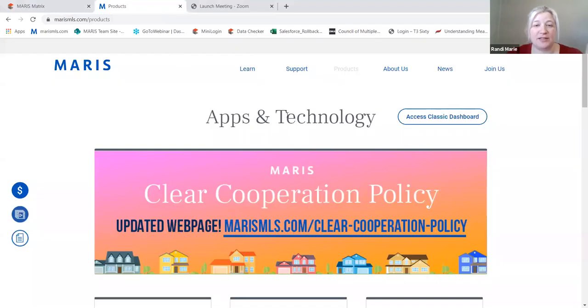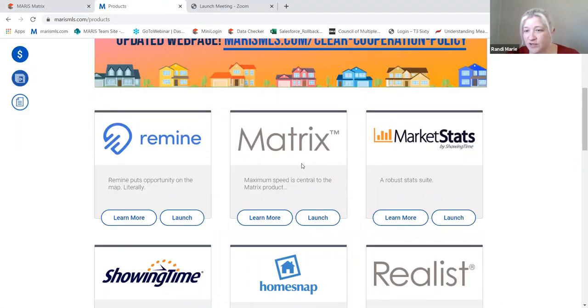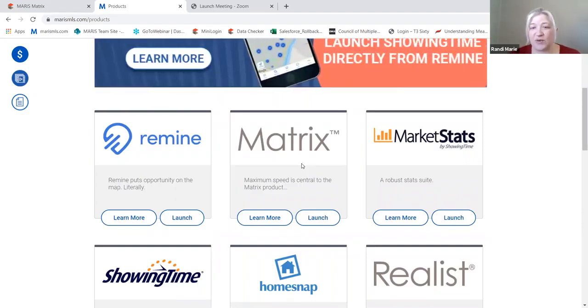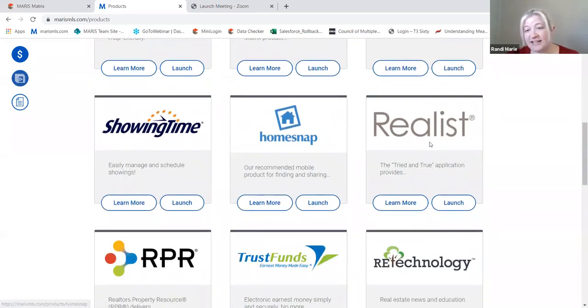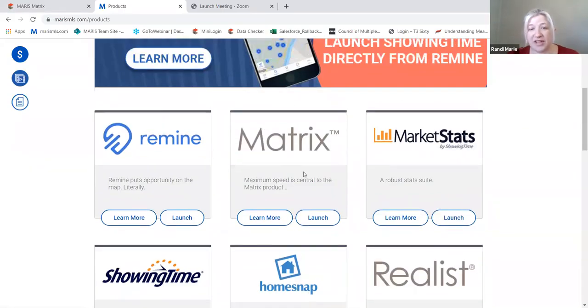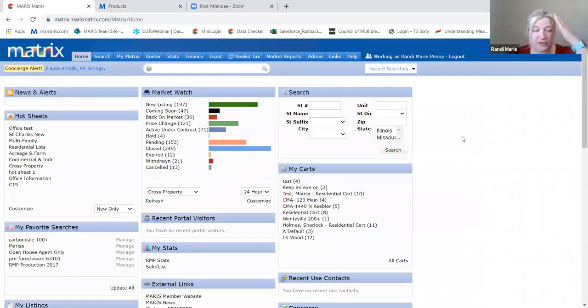I will start on the products page, and then we'll start in Matrix. That's where the majority of the information lives. You have to put your listings in Matrix. From there, they feed out to all these other sites that you can use. We have CMAs in Matrix, Remine, HomeSnap, RPR, and Realist. We will go through the ones specifically in Matrix, and then I'll show you each of the other ones also, but we'll delve more in depth into the Matrix piece. So I'm going to launch Matrix, or it's already launched here in the background.